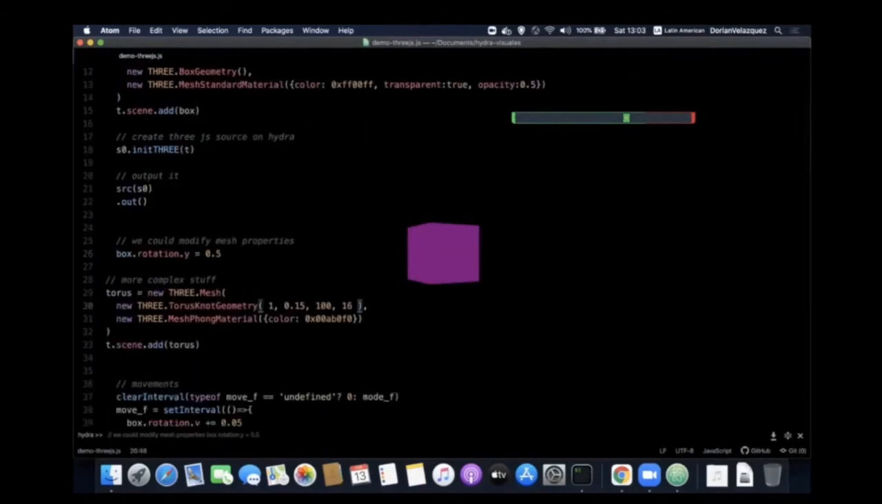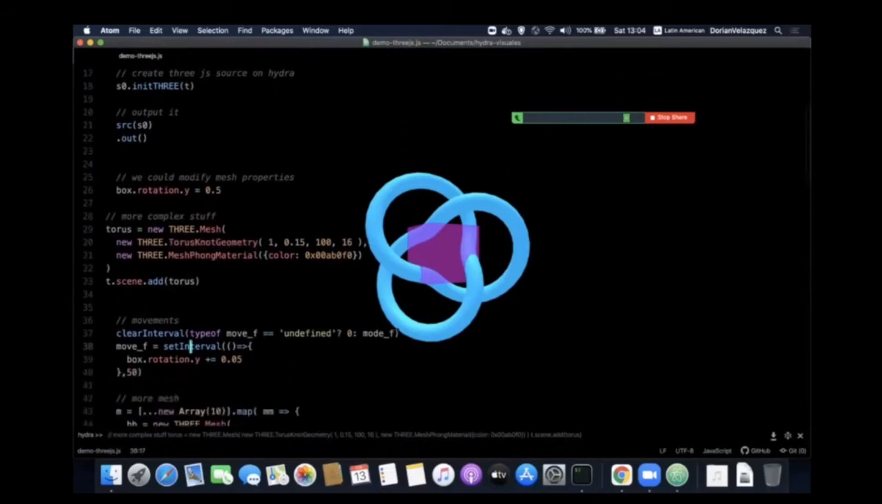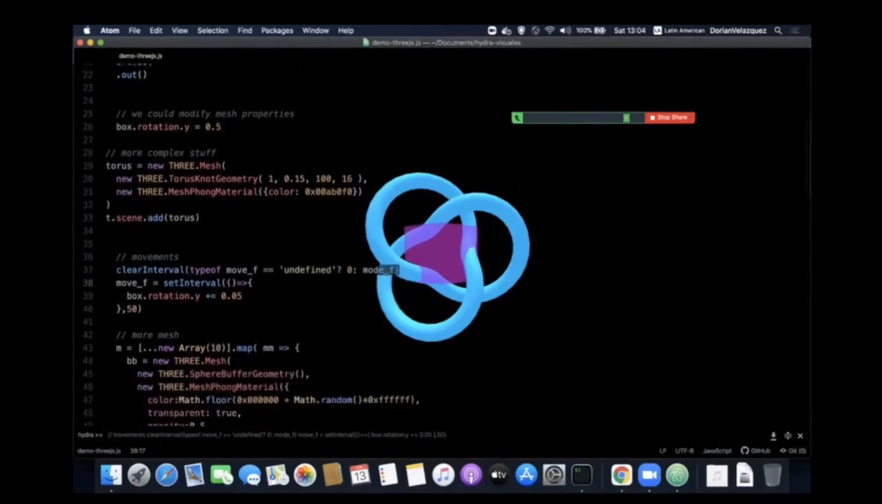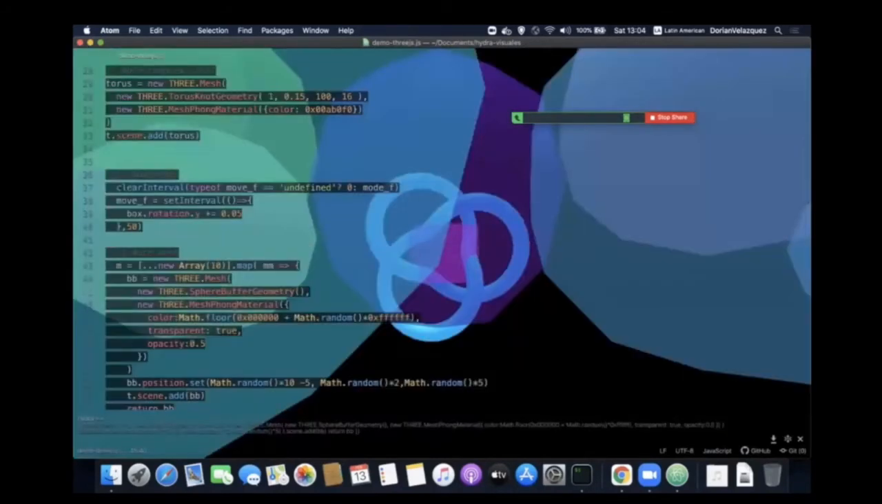We can even add more complex meshes. This is a three.js mesh from a torus knot geometry with a Phong material that has some lighting. We could even add some movements on the mesh that look something like this. This could add some texture to Hydra. And we can even have more meshes.